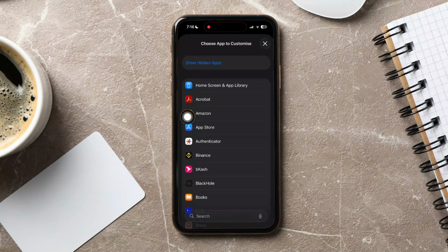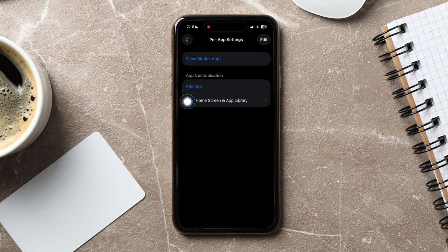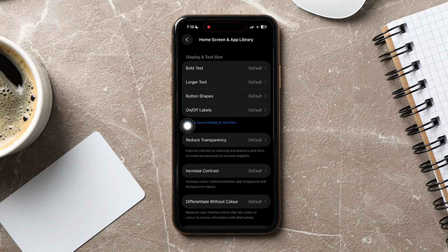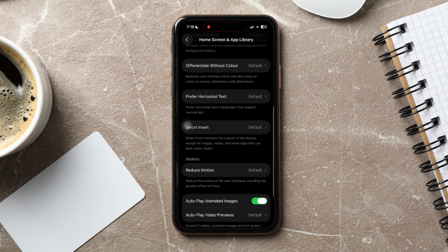From the list of apps, find and select Home Screen and App Library. Now, tap on the newly added Home Screen and App Library option to view its settings. On this page, scroll down and tap on the Smart Invert option.